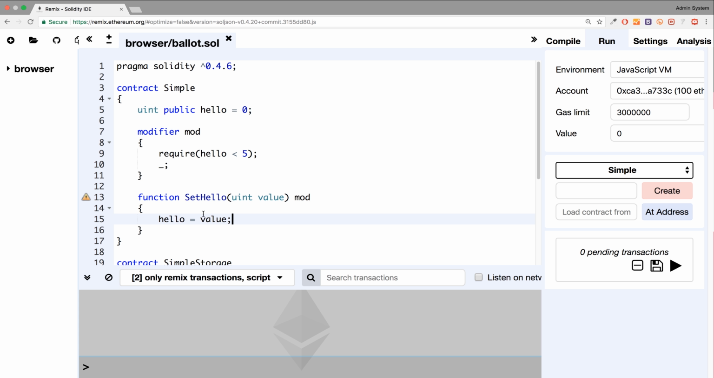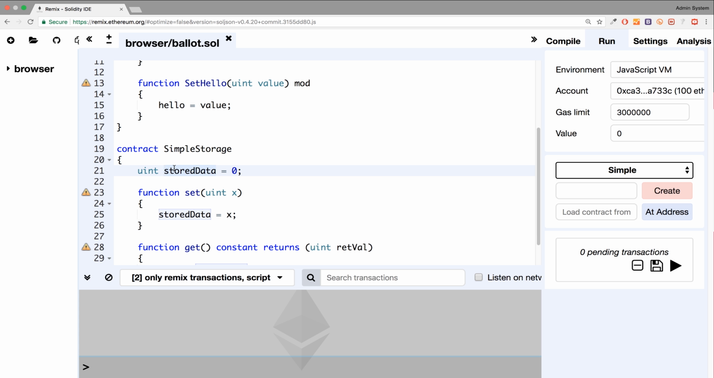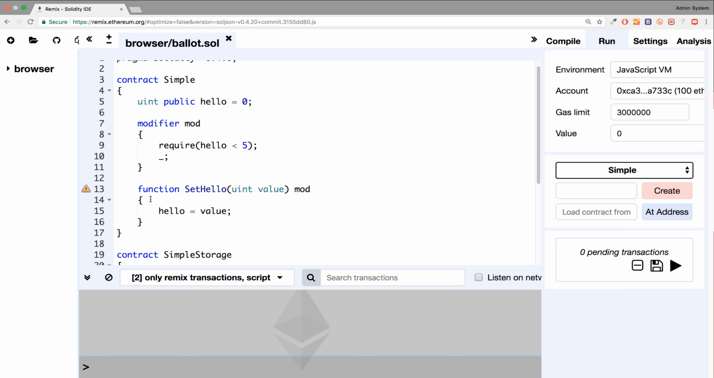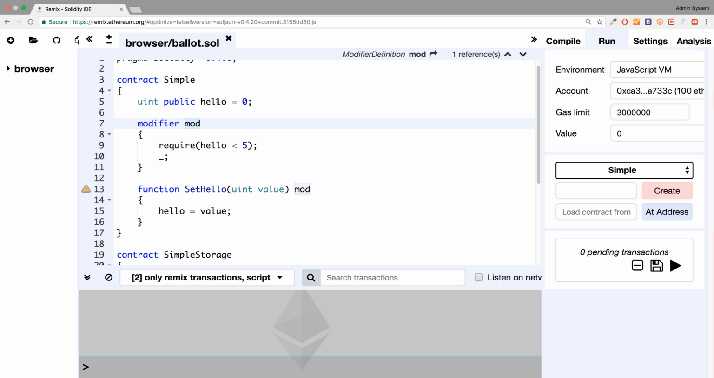So before we run this and before we actually create the instance of simple in the simple storage contract and then test it, what this does is when setHello is called, it basically calls set, and it calls mod. And mod checks if the hello value is less than 5. If it is, it continues executing the setHello method.